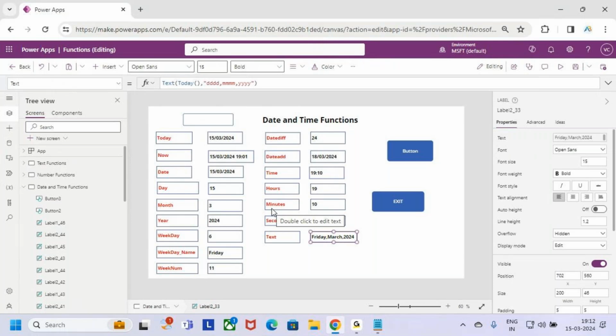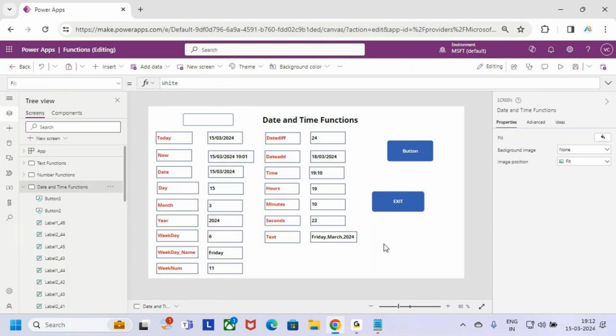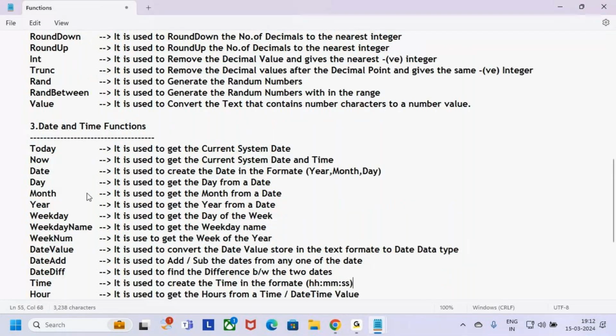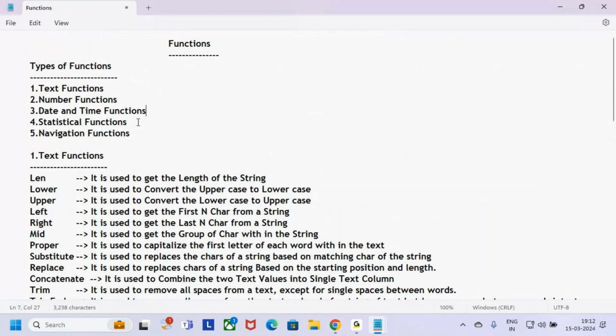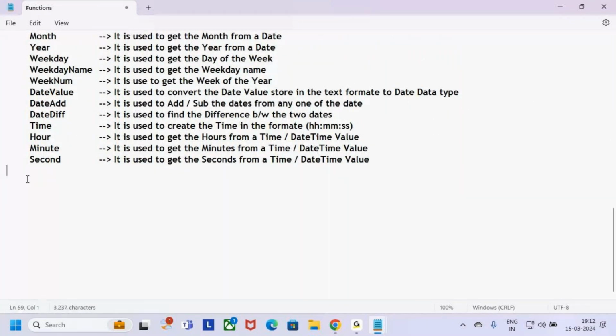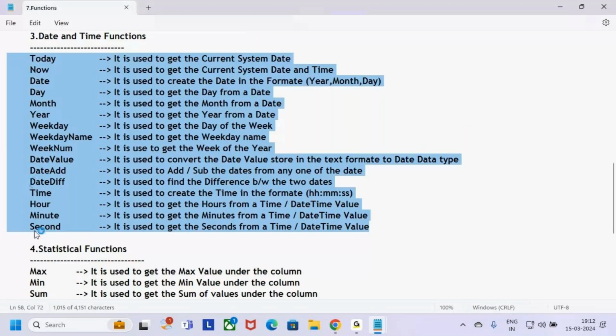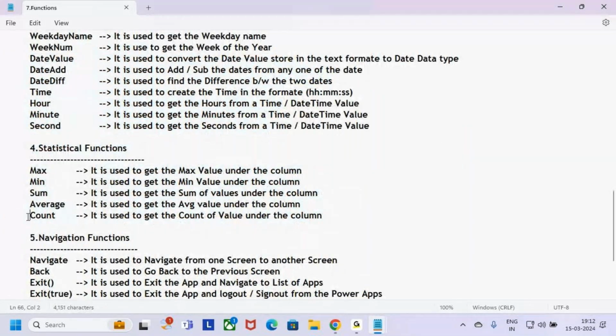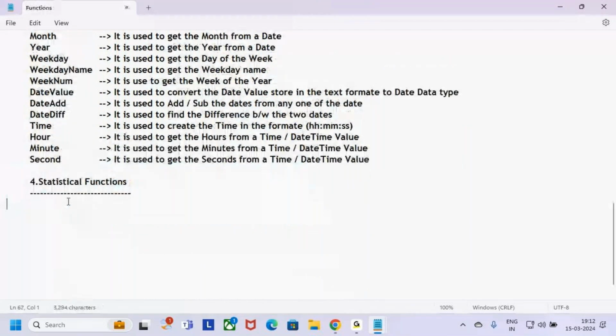These date and time functions are somewhat important. Please concentrate on this. And next there is one more, that is statistical functions. Just go and keep here. Now what are the different types of statistical functions? These are simple, guys. Statistical functions are nothing but the sum function, min function, max, average, count. So these are the different types of statistical functions available.